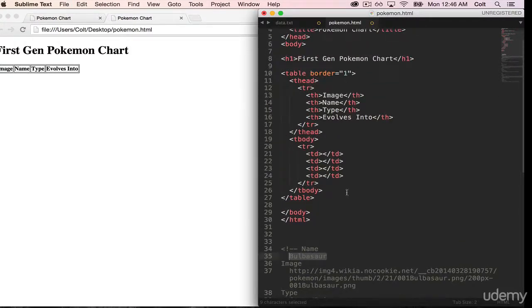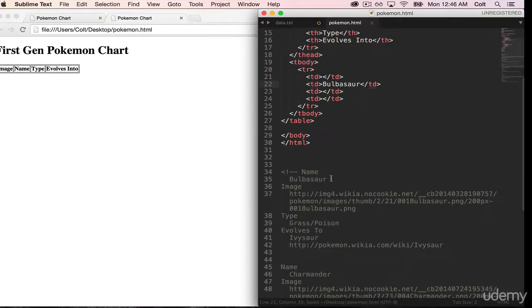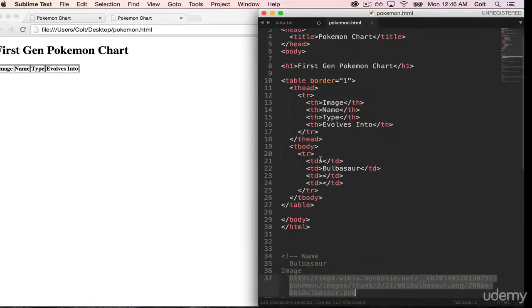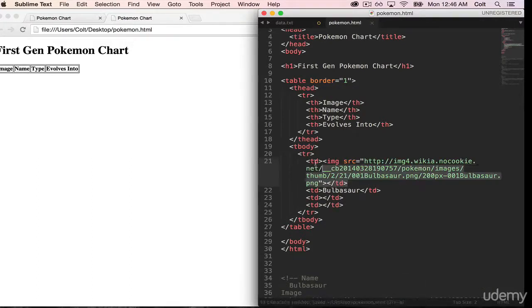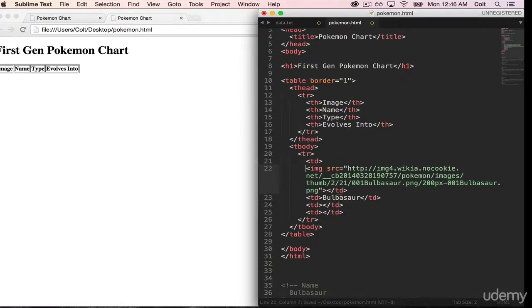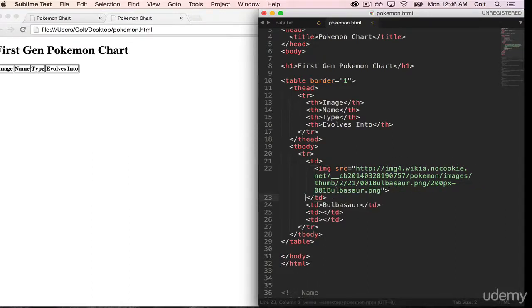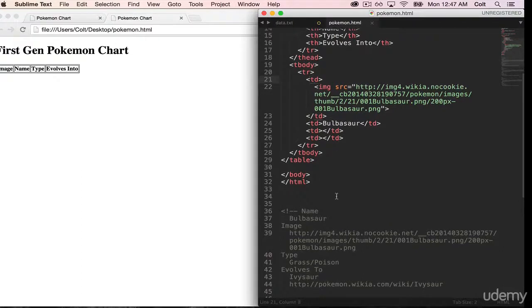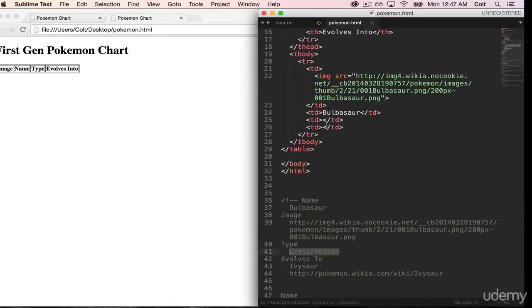The name is going to correspond to our second TH, so I'm going to put it in the second TD there. The image goes first, so I'm going to copy the image URL, and then I'm going to create an image tag and set the source equal to that URL inside of that TD. If we wanted to, we might space it out a little bit like this. This doesn't impact anything, it's just purely aesthetic in our code so that we can see the relationships that this image is nested inside the TD. Then we've got name. Next we have type, which is grass and poison.